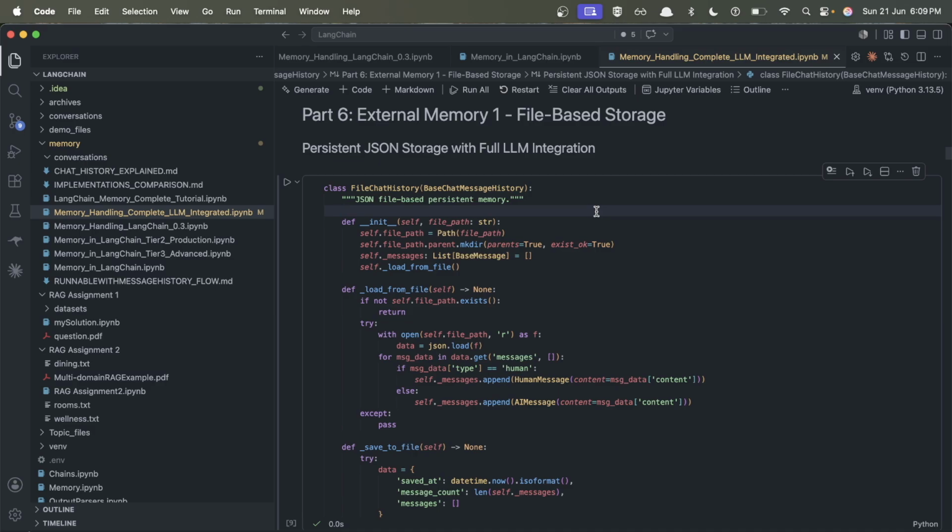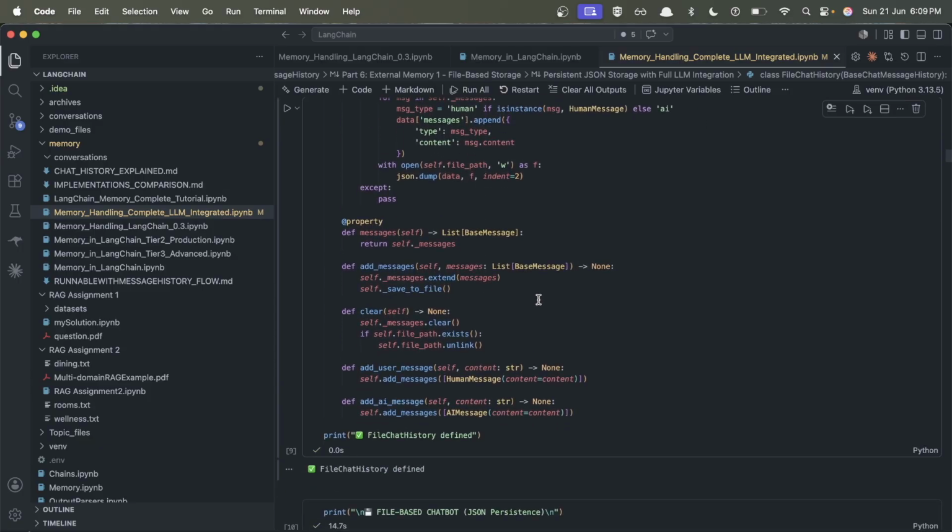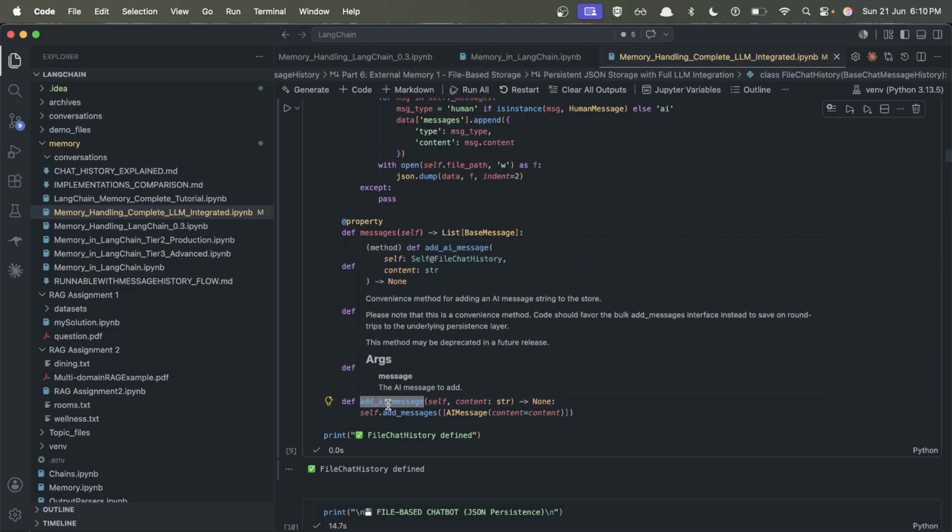The second is the custom class provided by LangChain itself, which by default automatically stores everything in a file. If you remember the BaseChatMessageHistory class, this is a base class which you can inherit in another class, and then you have to override some properties and methods to make it work. As you remember from my first video, we have to inherit a property called messages and return the messages that we are storing, then the methods add messages, clear, add user message, and add AI message.